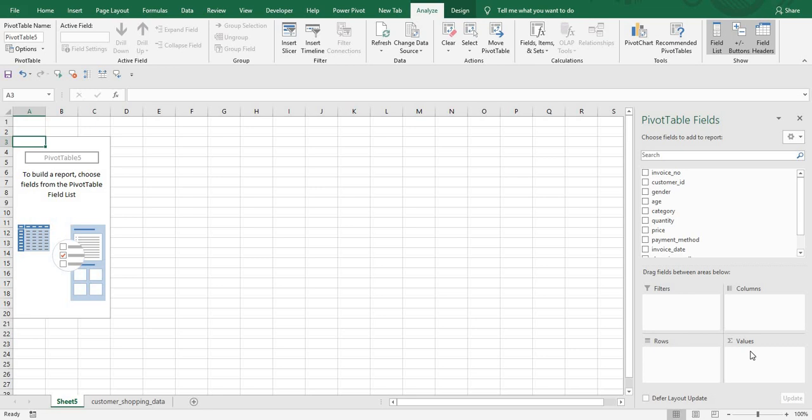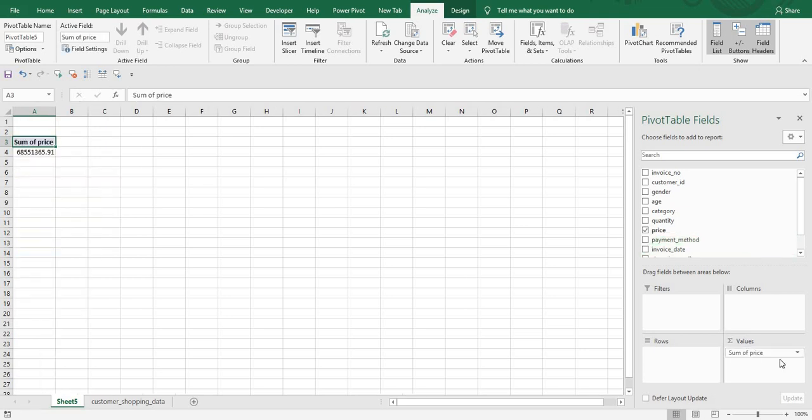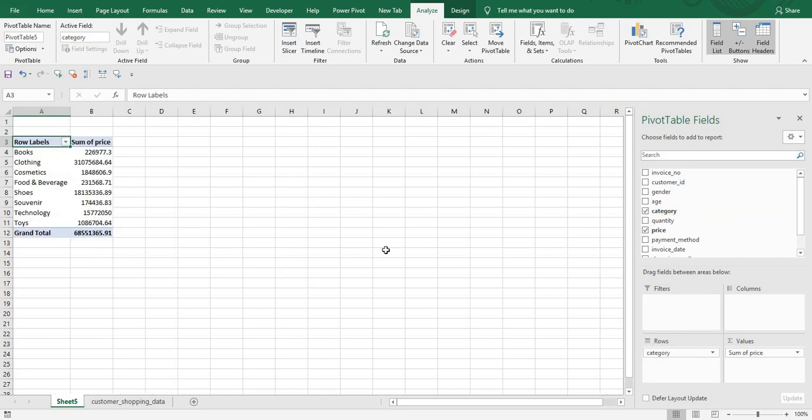To understand how this works, first I'll click the price field. This will display the sum of total price in our table. This doesn't give us much, so let's put the category in rows. This will tell us the sales on each category. The books are sold for $2 million, $2.5 million, and clothes are sold for $3 billion, etc.